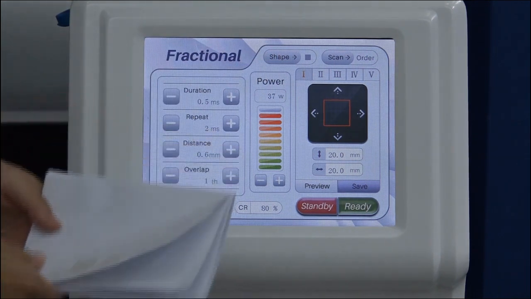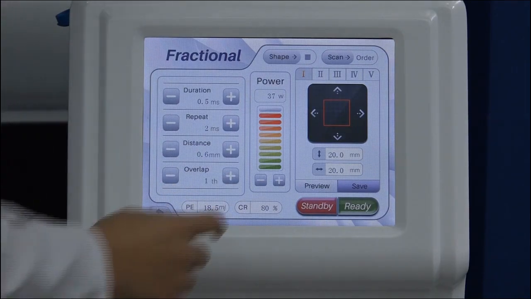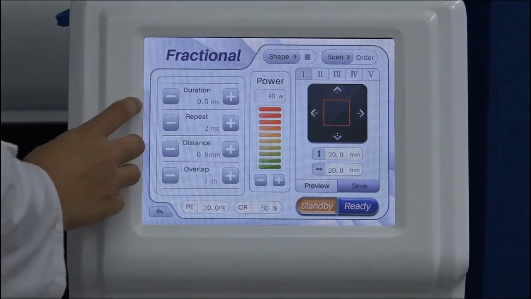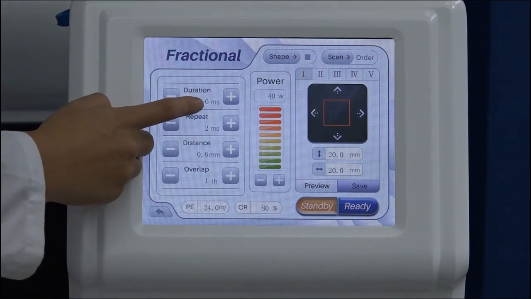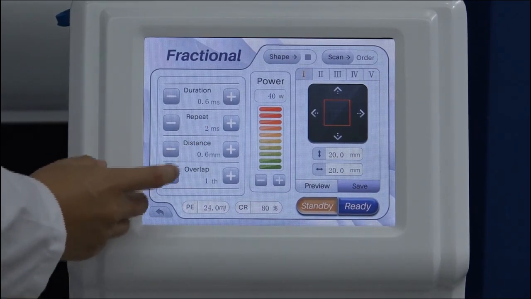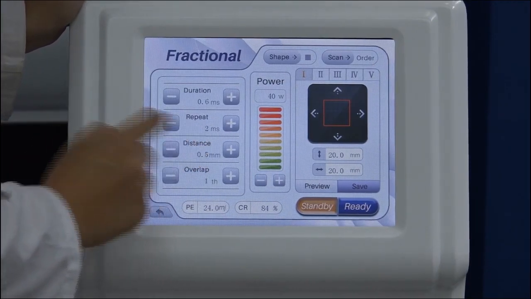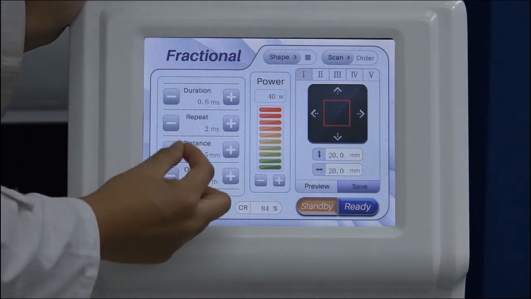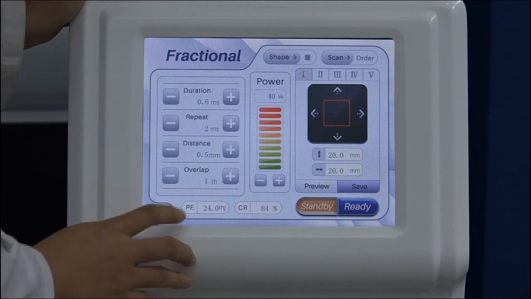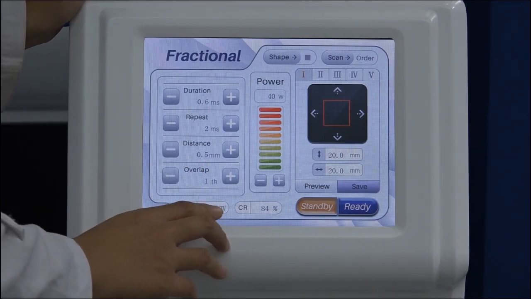Okay, let us introduce the third one. It's for scar removal and stretch mark removal on the skin. Normally we use maximum power, for example 40 watts maximum. The duration time, normally we use 0.6 milliseconds. And repeat time, normally we use 2 milliseconds. Distance, if we do the stretch mark, is 0.5 millimeter. Because we shorten the distance, the coverage rate will be larger, 84%. And the point energy is also a little bit higher, 24 millijoules.